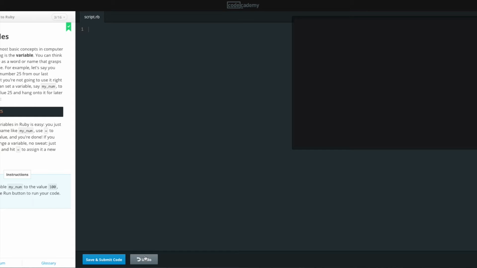Variables. One of the most basic concepts in computer programming is the variable. You can think of a variable as a word or name that grabs a single value. For example, let's say you needed the number 25 from our last example, but you're not going to use it right away. You can set a variable, say my_num, to grab the value 25 and hang on to it for later use. So we would put my_num equals 25. We're like putting it away.